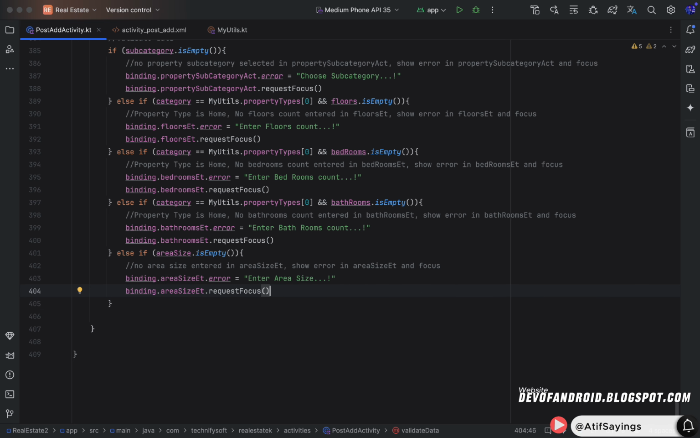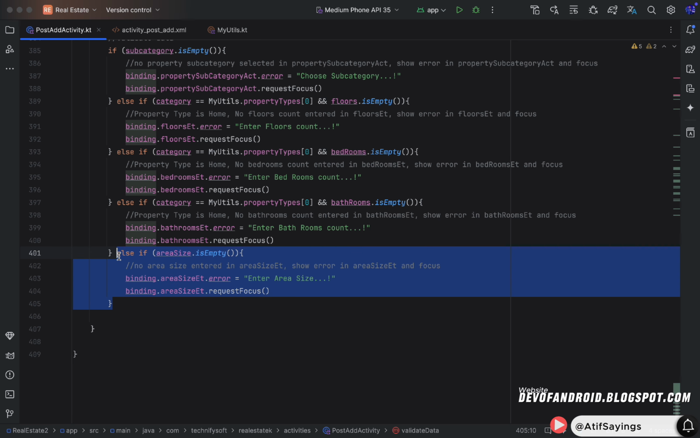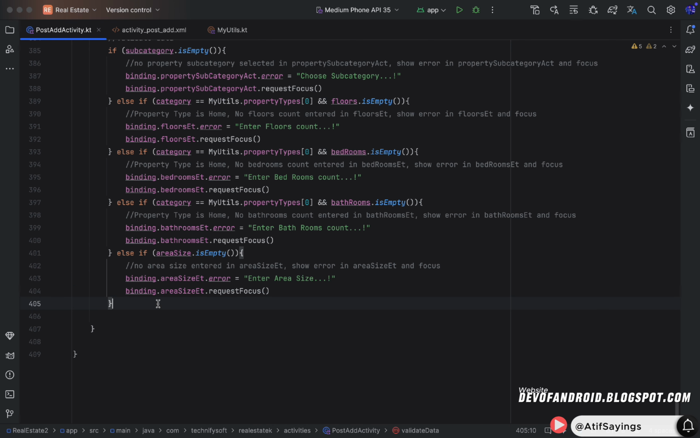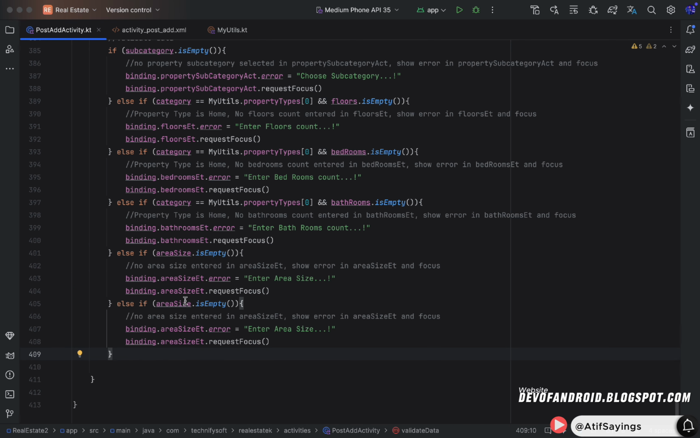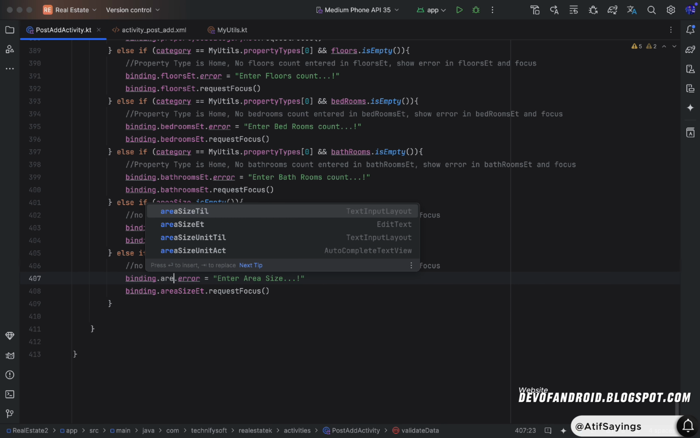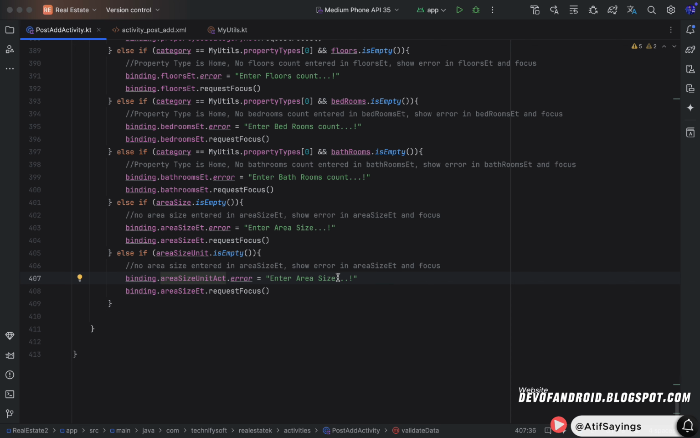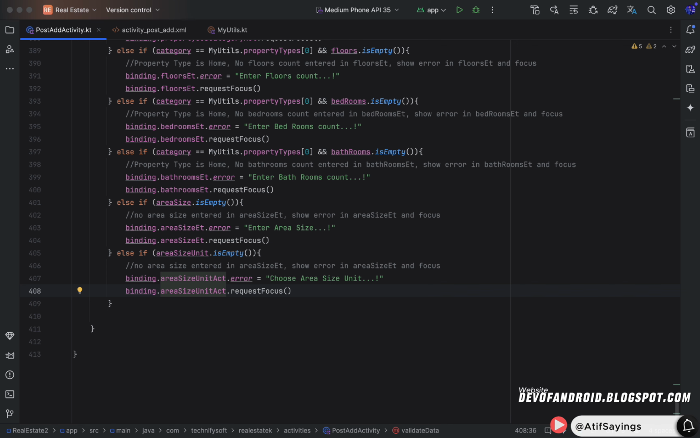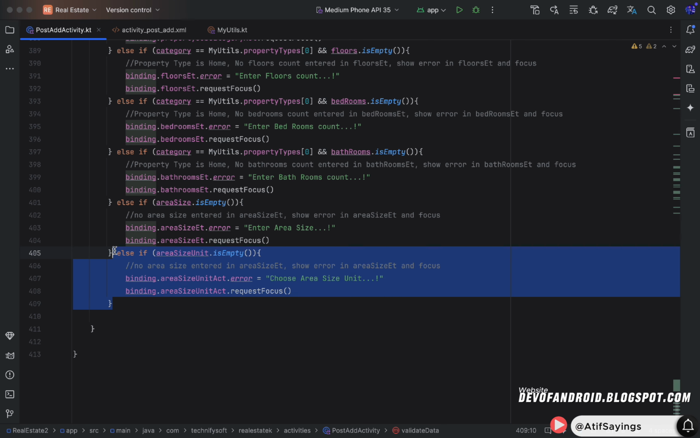After that, we also need to check if the user has chosen the area size unit. For that, we are going to create another condition, else if areaSizeUnit.isEmpty(), this means the user has not chosen the area size unit. In that case, we will set an error to the area size unit autocomplete text view. Error will be "Choose area size unit". Also make sure to change the binding.areaSizeUnitAutocompleteTextView.requestFocus().